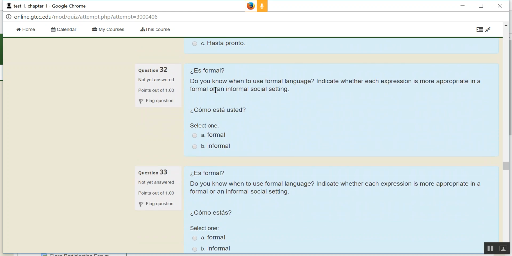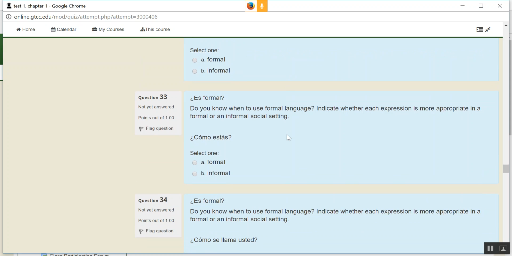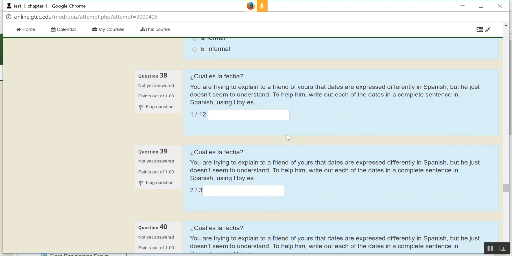Es formal. Do you know when to use the formal language? Indicate whether each expression is more appropriate in a formal or an informal social setting. So you decide, ¿cómo está usted? Is that formal or informal? And you just choose. Okay, and you've got a few of those.